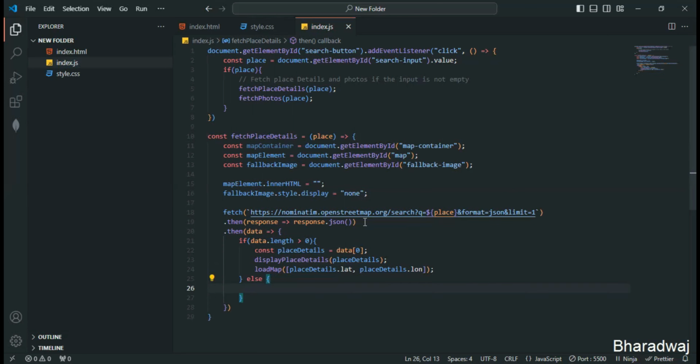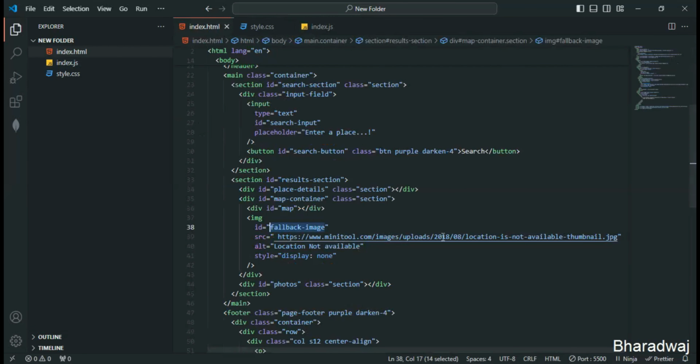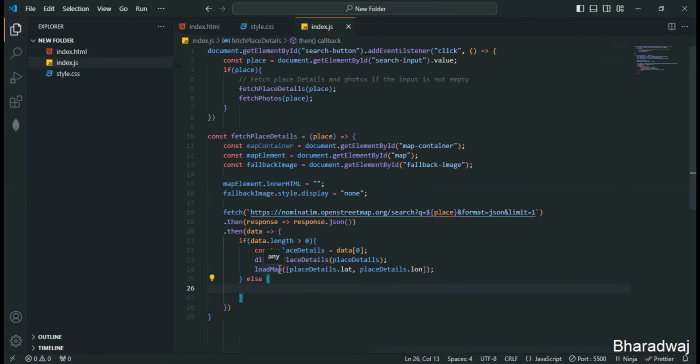So then what I'll do, else if the data is not available. Here, if the data is available and if the length of the data is greater than 0, right? The data is available, we are doing these things. If the data is not available, what we'll do? We'll display the fallback image, right? This fallback image, within HTML, we have given something related to location not available. That image will be displaying. So I'll just call display fallback image. This is fine.